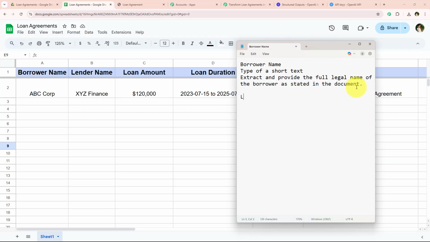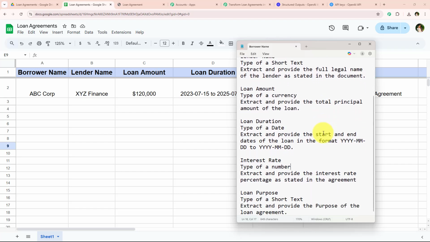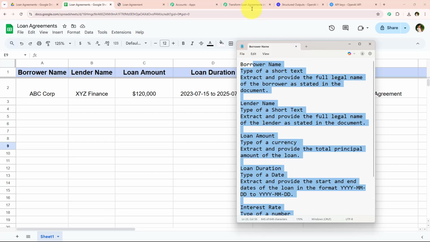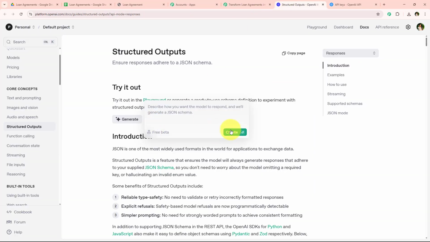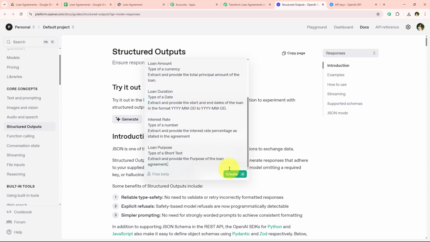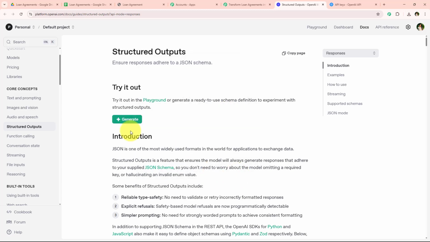And now we're going to move on forward and enter it for lender name and for all the other details one by one. And as you can see, with this we have successfully entered all of these details one by one. And now we have successfully completed this prompt. So I'm simply going to copy this prompt, and then we are simply going to paste this prompt right over here. And after pasting this prompt, I'm simply going to click on this button which says create.